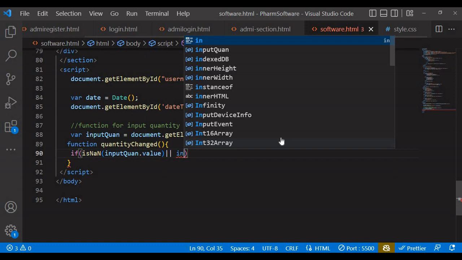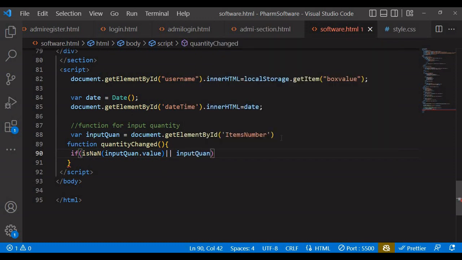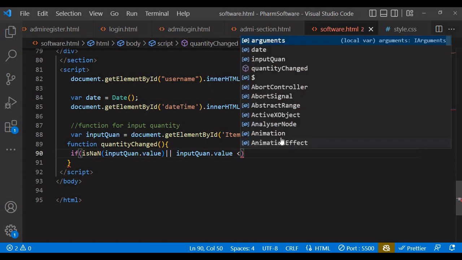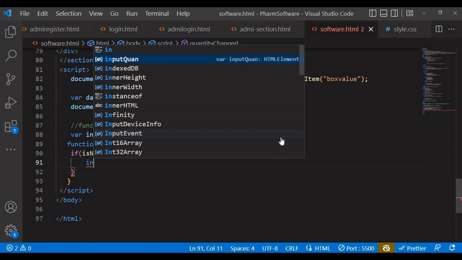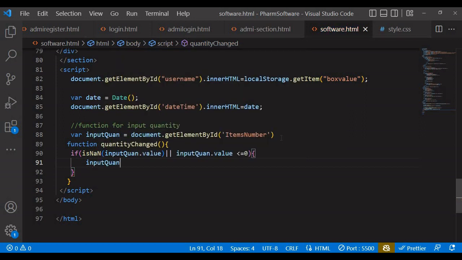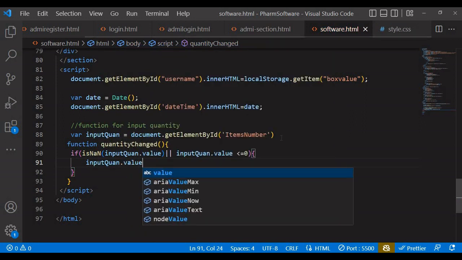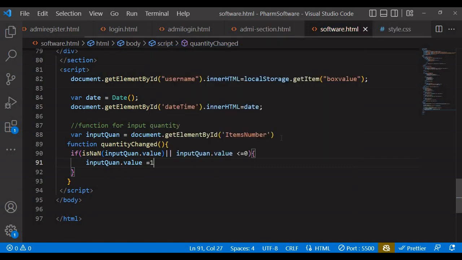input quantity value is inferior or equal to 0, what will be happening? We have this application input quantity dot value equal to 1. So let me break it down for you guys.